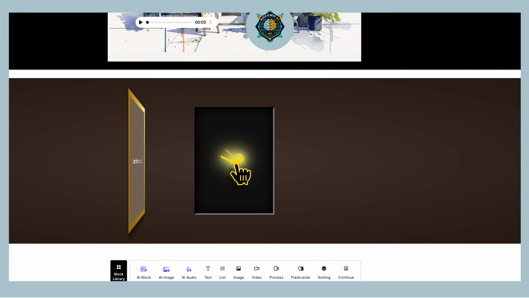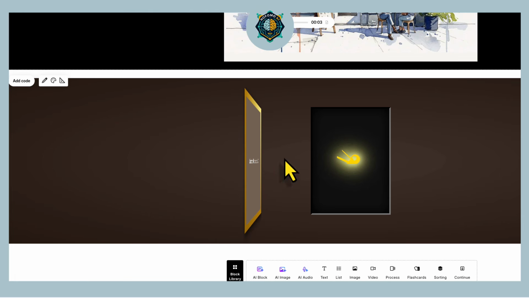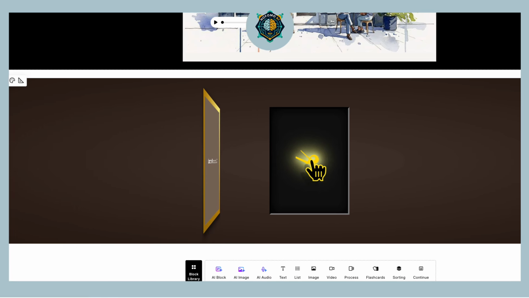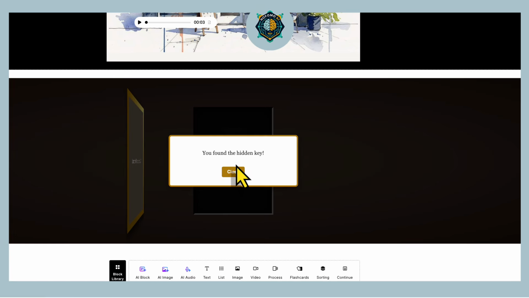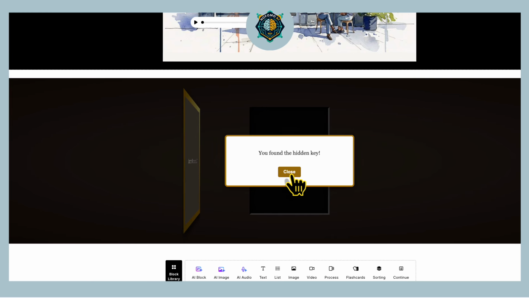I went to ChatGPT and gave it the prompt. I said, hey, look, I want an interaction where when I click a portrait, it opens up, and I click, and it will tell me you found the hidden key, and it does that.